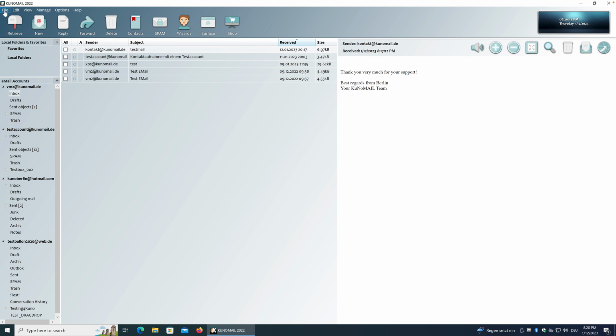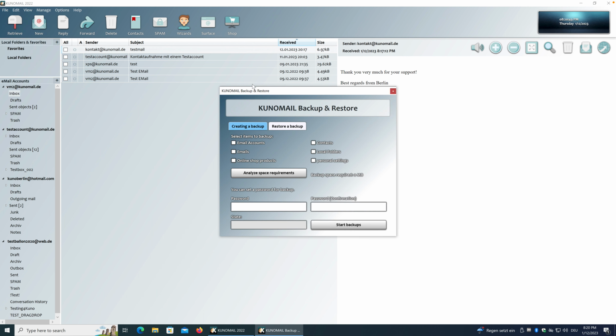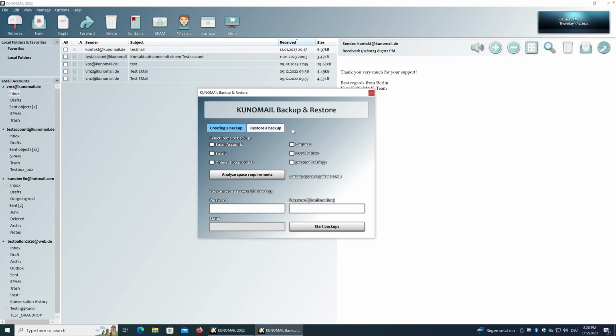The next one is we go to File and then KUNOMAIL Backup. Backup is the same, but also a little bit cleaner and more comfortable. If you create a backup, you can select your backup items here. Choose, for example, my emails. You can analyze the space, and it will be shown here on the side.